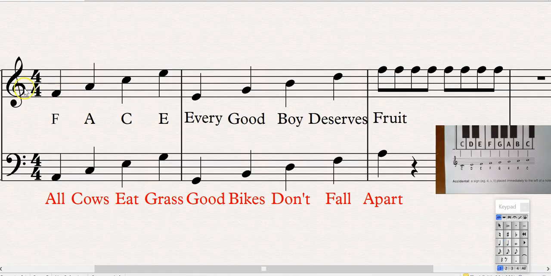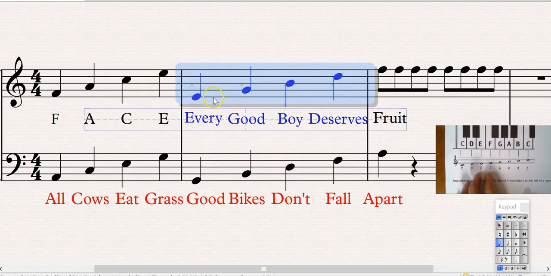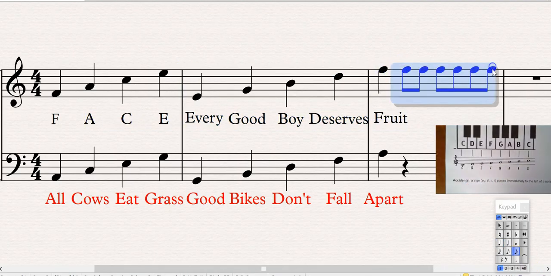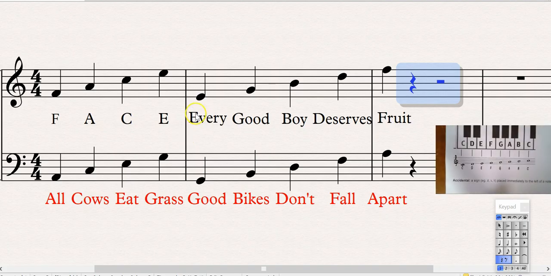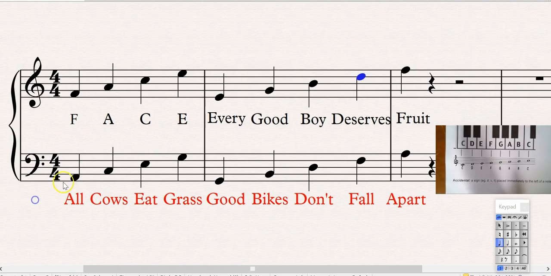The notes in treble clef for the spaces spell out the word FACE. The notes on the line for treble clef spell out E, G, B, D, F. So they spell out, could be, Every Good Boy Deserves Fruit. There's lots of other ones you might have learned, but that's an E, that's a G, and so on and so forth. In the bass clef, the lower notes, A, C, E, and G spell out All Cows Eat Grass, that's a way to remember it, and Good Bikes Don't Fall Apart.